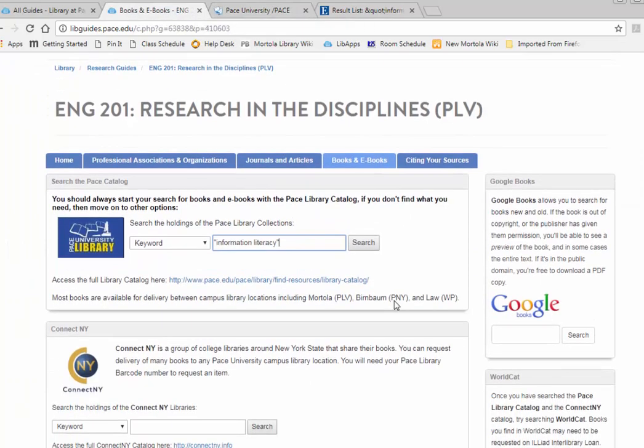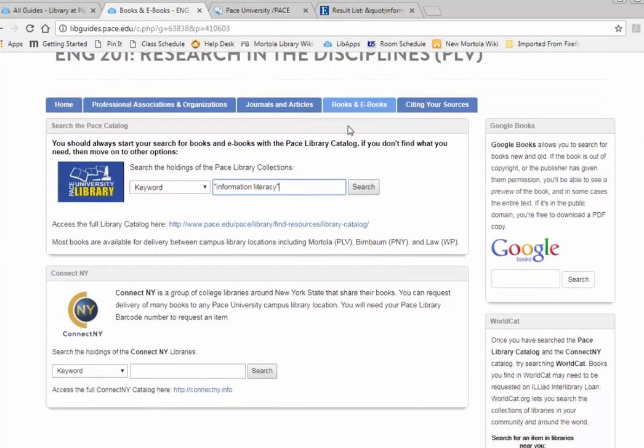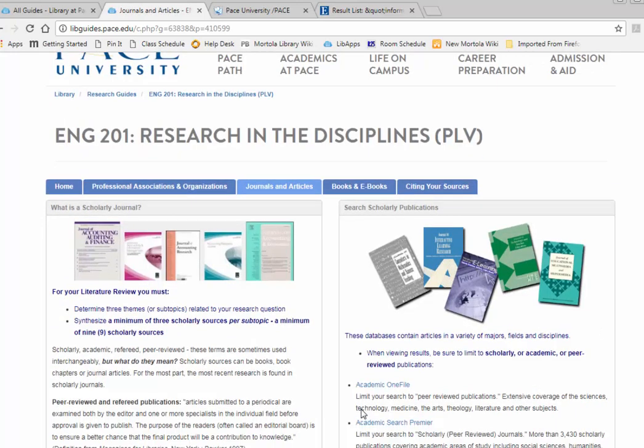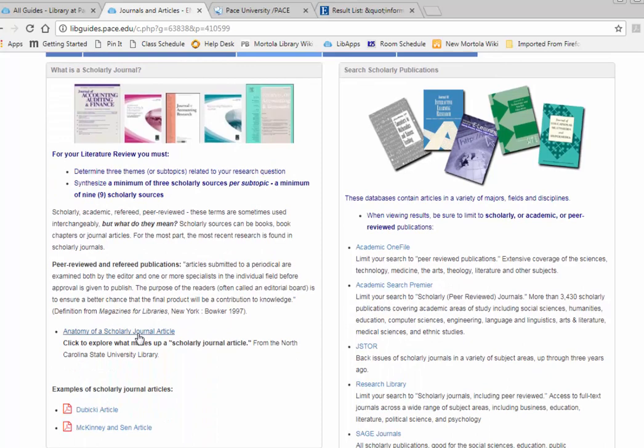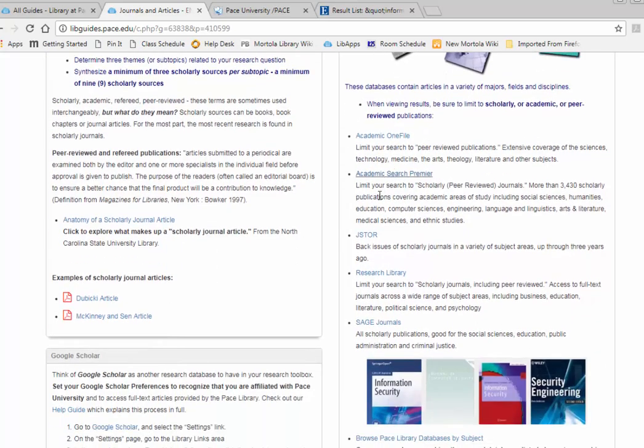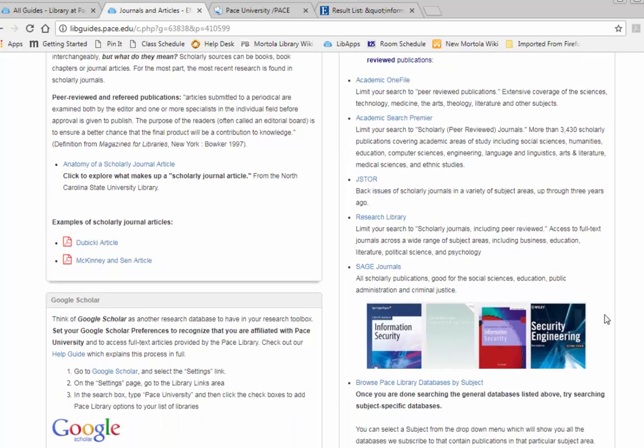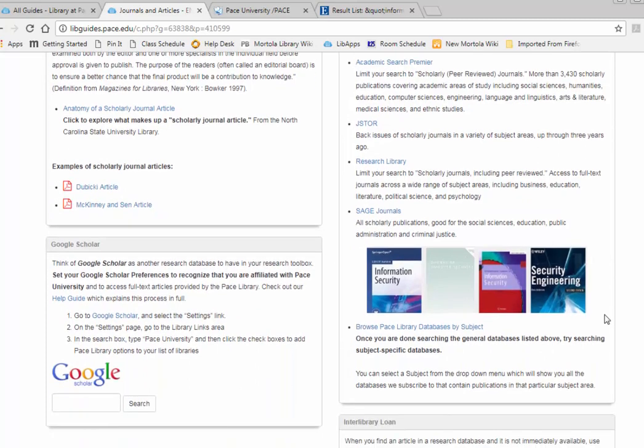Back here on the English 201 research guide, just a reminder, so this is where we started. The Books and eBooks tab is here. The Journals and Articles tab is here. Take a look at that anatomy of a scholarly journal article when you get a chance, and then try the different databases. I think for your literature review, you're doing some pretty heavy-duty research. You're probably going to need to search more than one database.